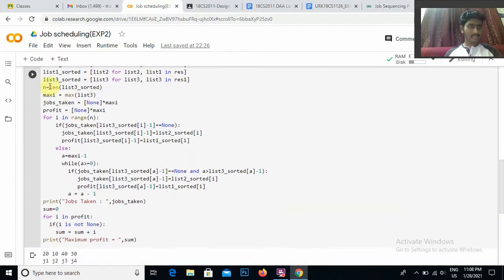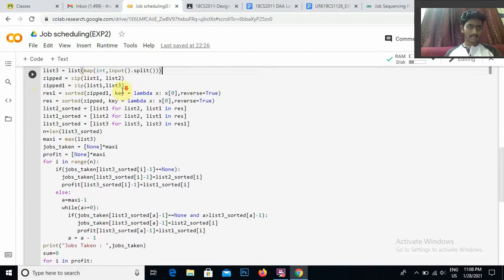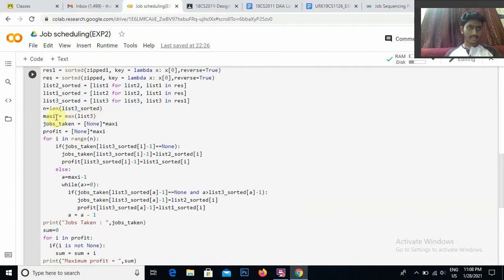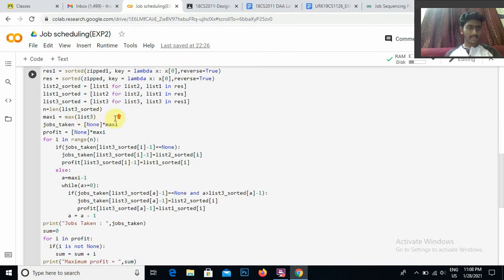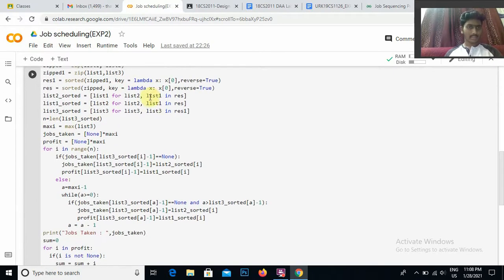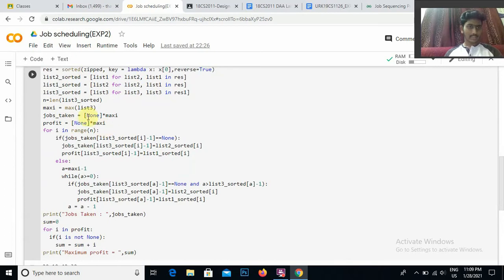Then I am storing the length of list 3 sorted, which is the deadlines, so the size of the deadlines array I'm taking here. I'm taking a variable called maxi, and I'm finding the maximum deadline. Because I have to find the maximum deadline, that many slots I have to create. So for that I'm finding the maximum of list 3, and then I'm creating a jobs taken array of size maxi, and a profit array of size maxi.